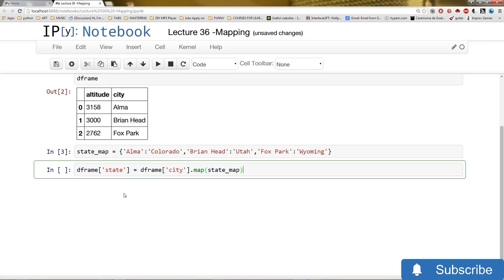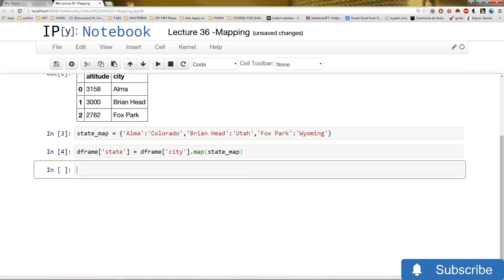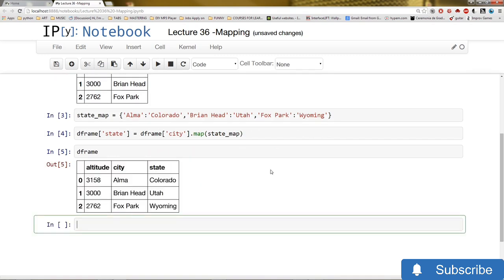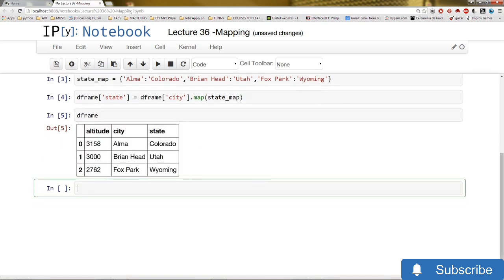So what we're doing right now is we're creating a new column called state, and we're calling the map method onto the city column. So now wherever these cities match up in our state map dictionary, it'll add the state into a state column. So we'll do that. Now let's see what our data frame looks like by calling dframe. And so now we have an altitude, the city, and the state. And the states have been correctly matched with their cities.